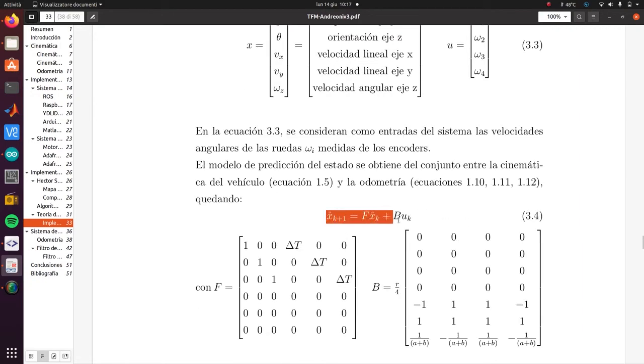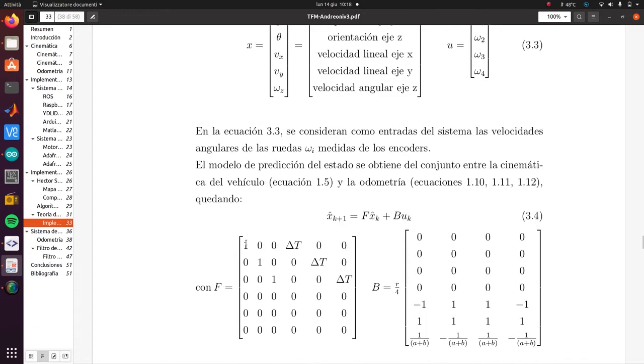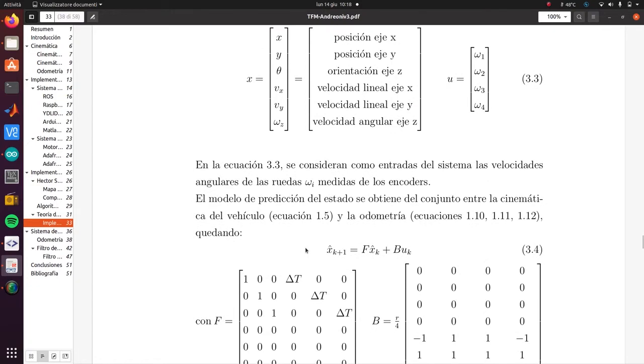So this equation that calculates the predicted value of the system variable is calculated with the F matrix, which is the evolution matrix, and the B matrix, which is the control matrix. The matrix F contains the information of the odometry. For example, this is a matrix operation, so F is multiplied by X.